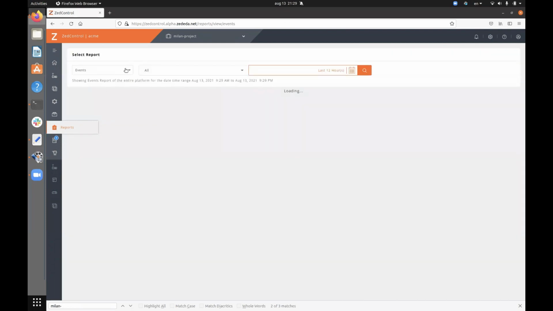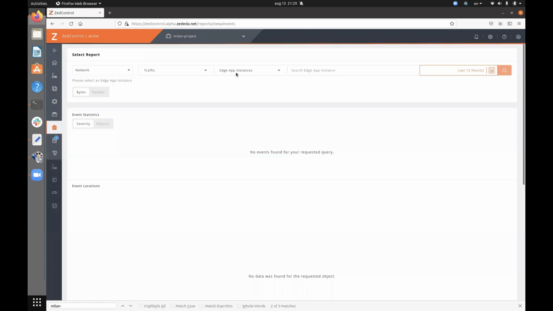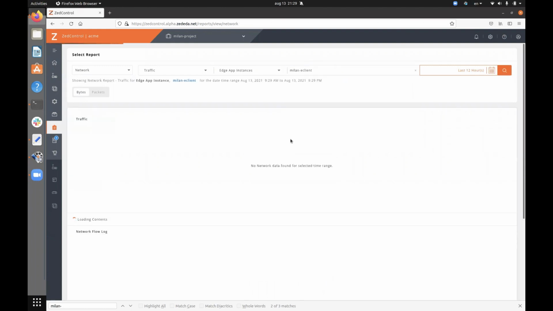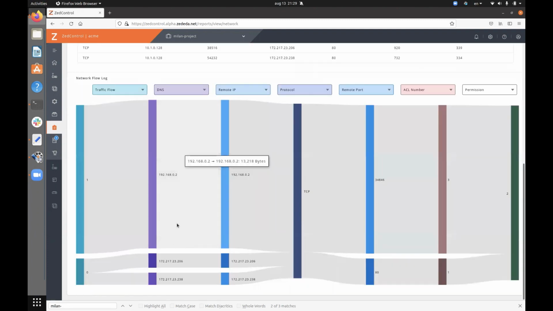Here I choose network, traffic, edge instance, and I will choose my application, the one where I was just logged in, and I would try to access Google and GitHub. And actually you can see that there are 3 connections that I made. And here, this column is an ACE ID.